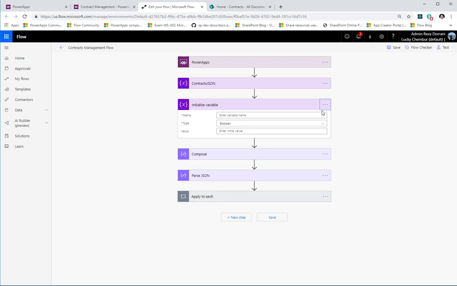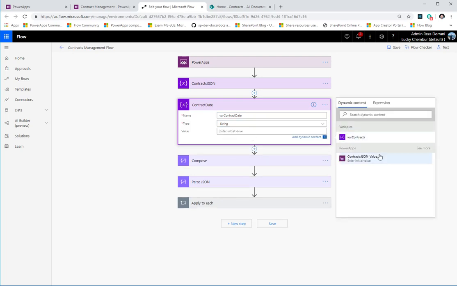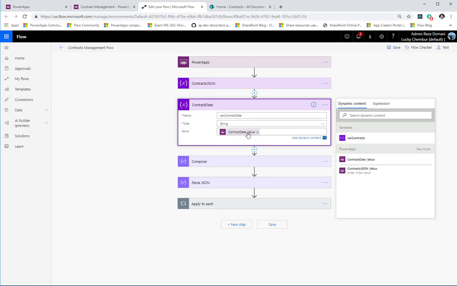One of them I'm going to rename and call contract date. I'm going to call this var contract date. I'm going to again make this a string, and I'm going to ask for the value in PowerApps. As you can see, you have to hit see more to get this. I'm going to click on this, and now it's going to also ask for the contract date.